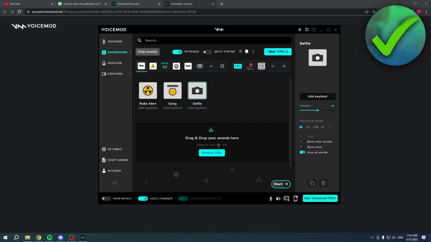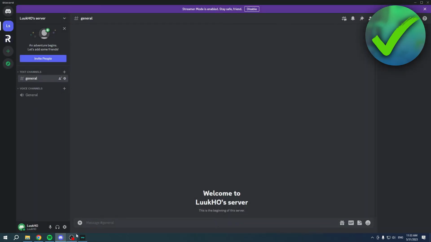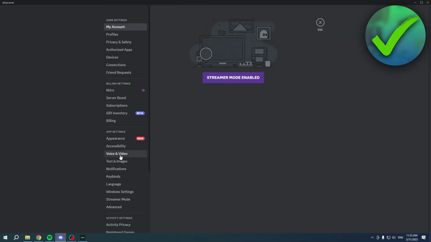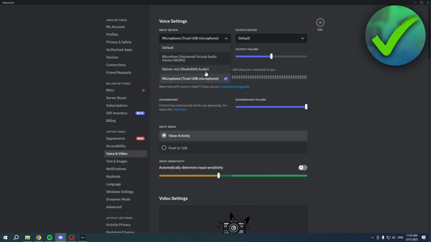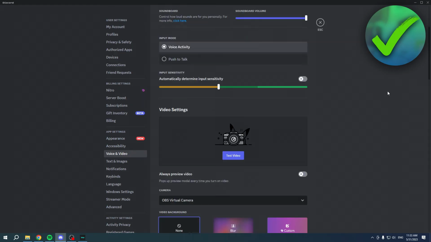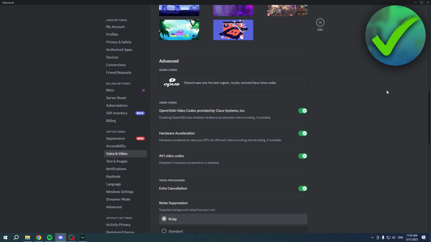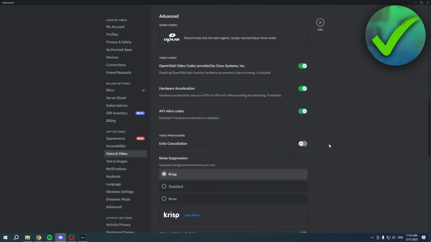Now, the last thing that you got to keep in mind in order to use this in, for example, Discord, or if you record your videos in OBS, is to go to the settings, voice and video, and make sure that you have selected the Voicemod virtual audio instead of your own microphone. Now, this will still be your own microphone, but if you don't select this, people cannot hear your soundboard.